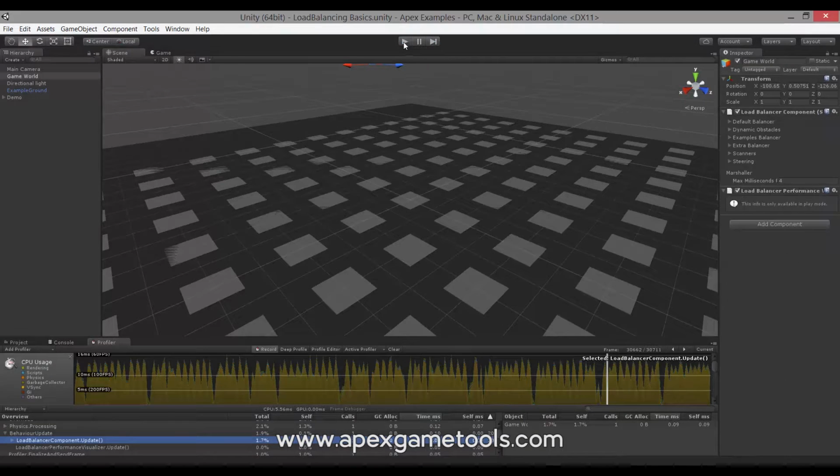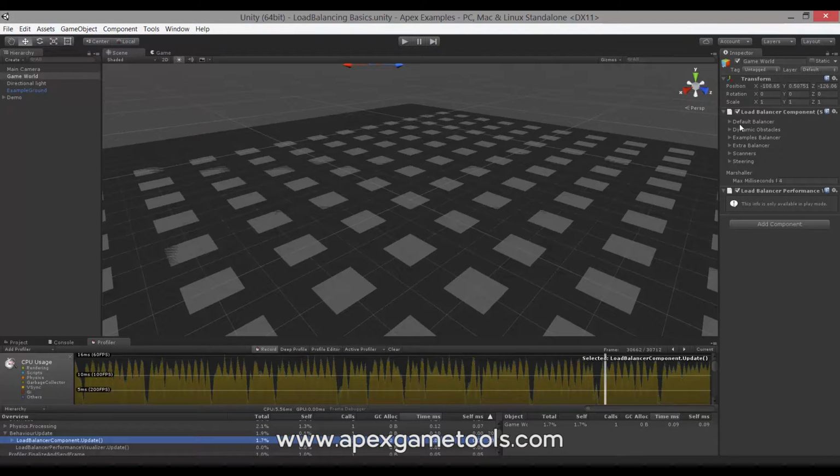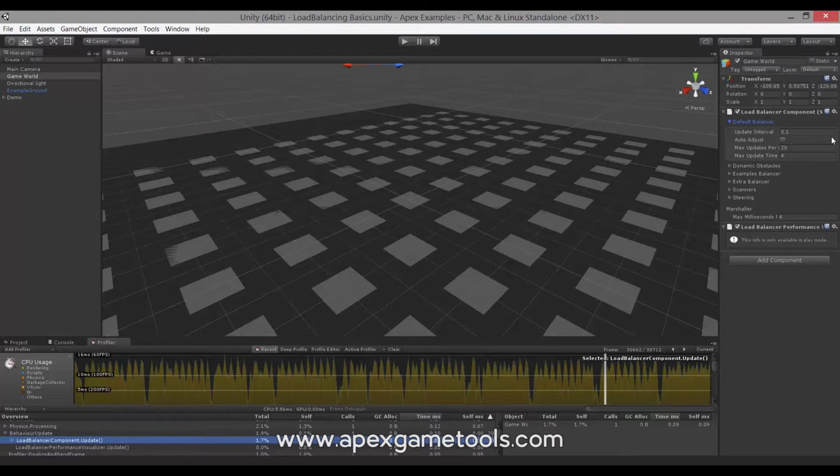So for that, we need to just stop the simulation for a second, and then we go to the default load balancer, and as you can see, it has some options that you can configure. So let's just quickly touch on these. The first one is the update interval. That is what we decided on to be 1/10 of a second. So every 1/10 of a second it will update the pillars. So this means that all of the pillars will have 1/10 of a second between their updates. The next one, auto adjust, we'll just skip for a second, and then we'll go to updates per frame.